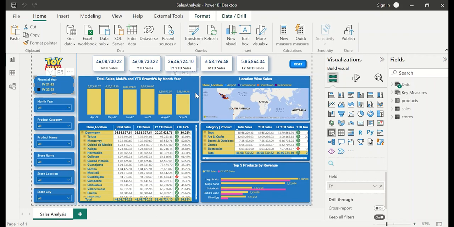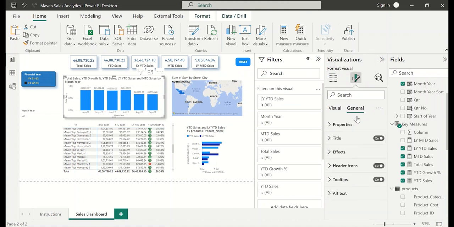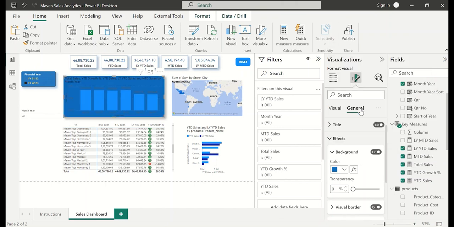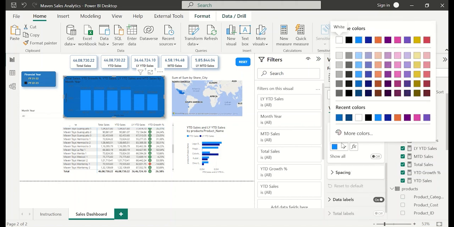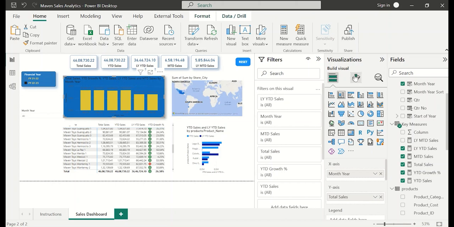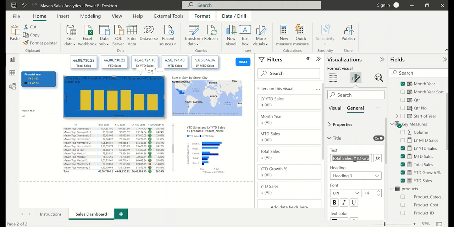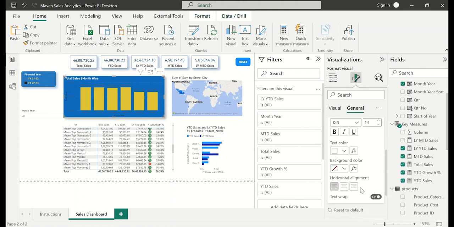Now if I go back, you can see the background is blue and the column bars are in yellow. So I click here, go to general, effects, background as blue, right? And now I want to use the columns. My default is blue, now it has to be yellow, right? So this is how we can change. And now if I have to change the title name, go to general, title, this is my total sales month wise, let's say, right? And it should be in white, and it should be in center and it should be bold. So this is how you can use the visualization panel to make it more attractive, right?